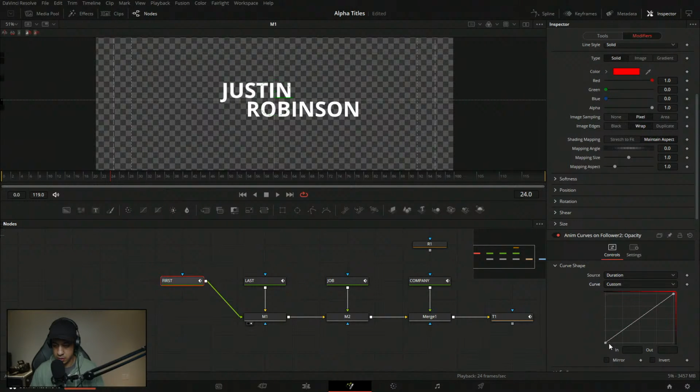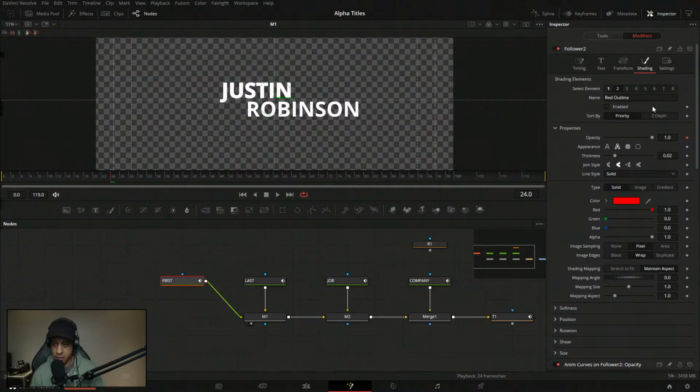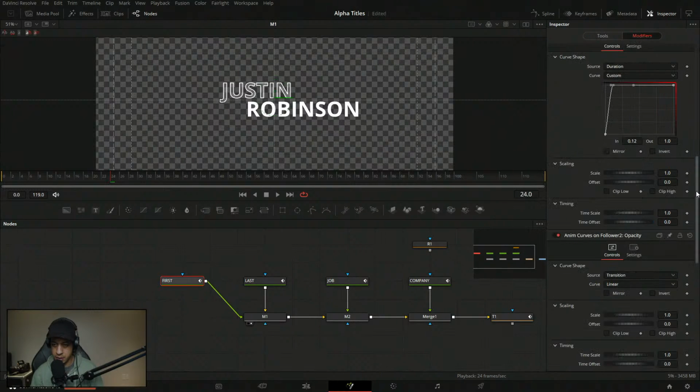And duration, all right. And then come back up and we'll go to element 1. And we'll take the opacity in element 1, and we'll do the same exact thing.